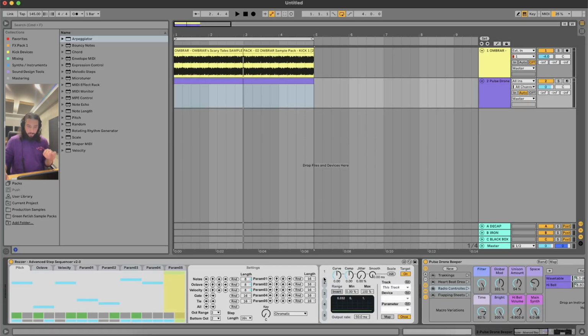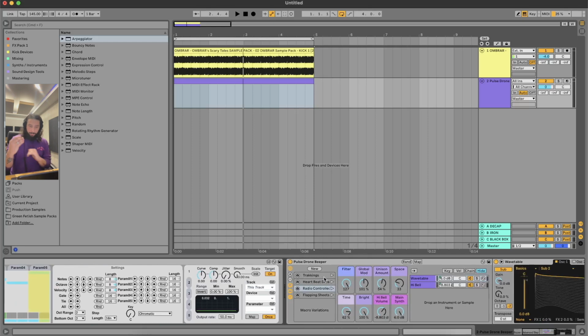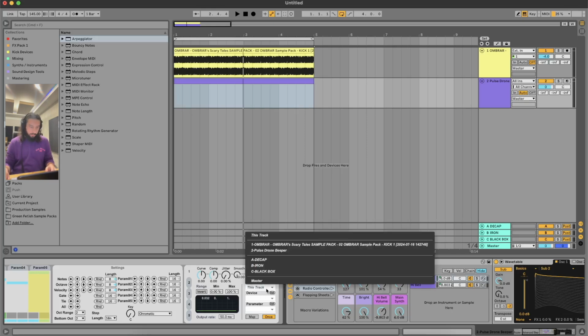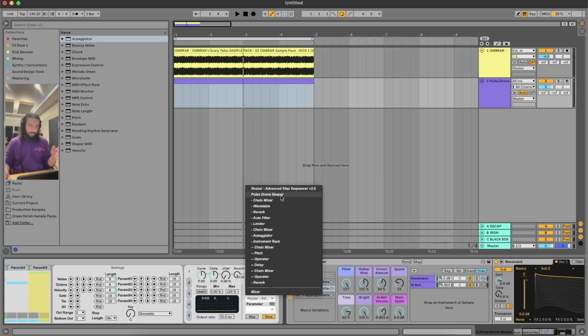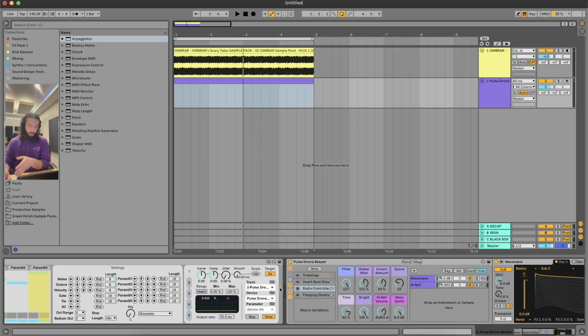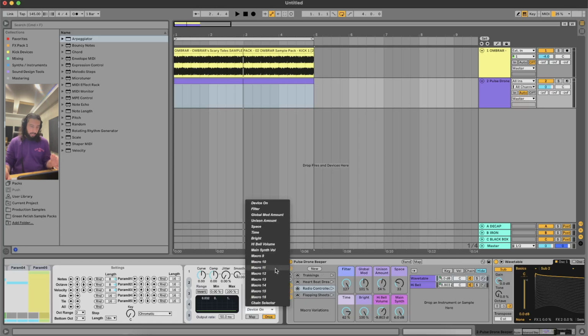In the parameters, you can dial in and map things as well. I don't really use it. I know it's available, so I'll lightly touch on it, but it's not my area of expertise. You can select the track, so we can select this channel because we've got the synth on there. We can then select the device, which is the pulse drone beeper, and then we can map the parameters. We can use parameter 1 to map something. So let's say we choose the filter.